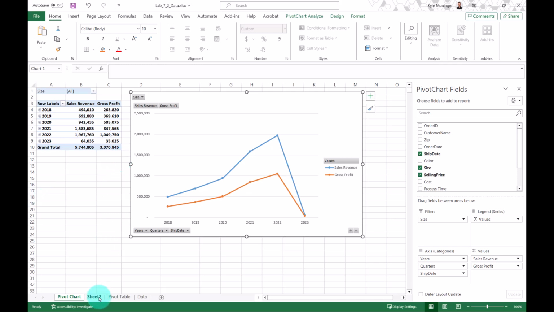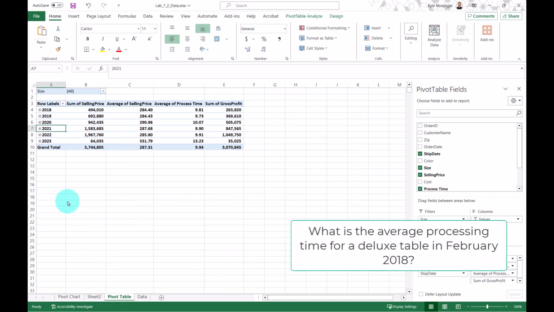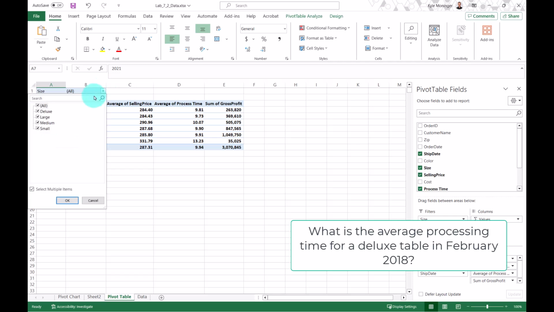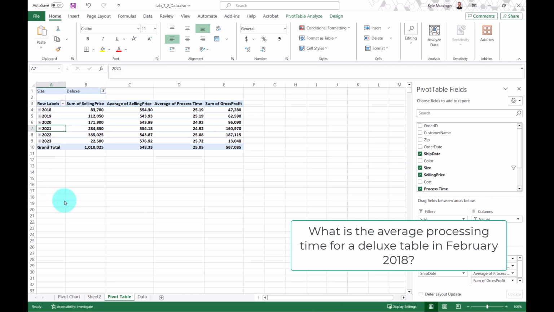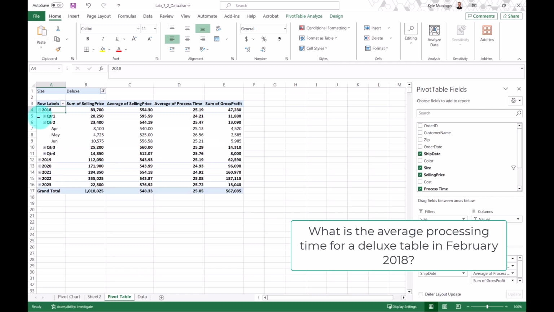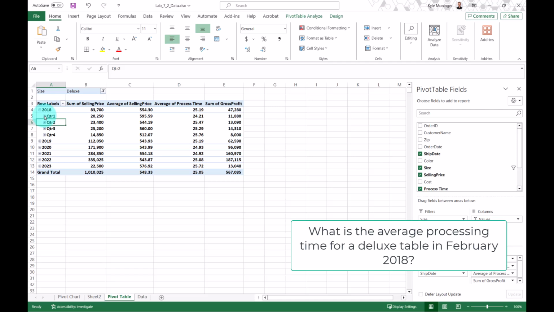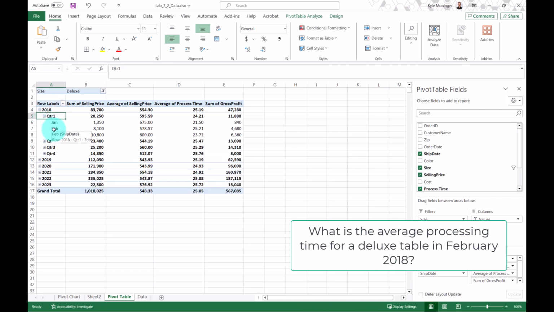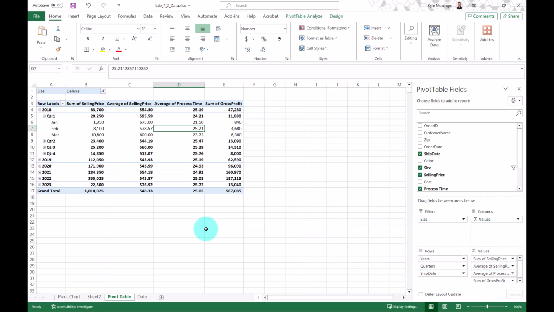Let's move on to the assessment questions. What is the average processing time rounded for a deluxe table in February 2018? So we're looking at a specific table at a specific time period. So let's first filter on the deluxe tables. Then let's filter on the time period, February of 2018. Go ahead and expand 2018. February is in quarter 1, so I'm going to expand quarter 1 and then look to the February row. We want to know what the average processing time was. We can find that in the average processing time column, which was 25 days.